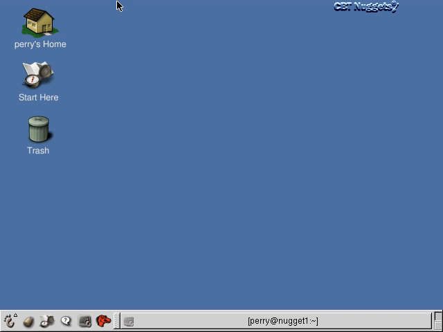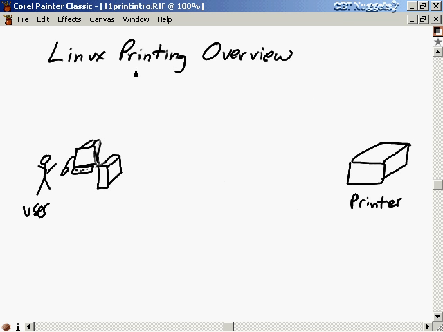So let's get started. Let me give you a little overview of the Linux printing architecture. I want to explain what happens between the time when you're sitting at your computer and you tell the computer to print something, and the time that that page comes out of the printer over here. I want to explain the steps in between. So the first thing that you have to do is initiate a print job.